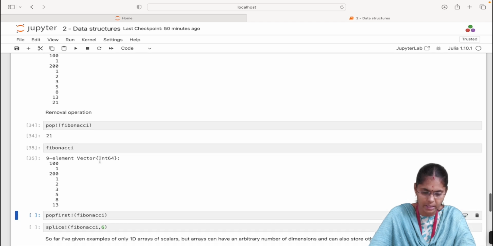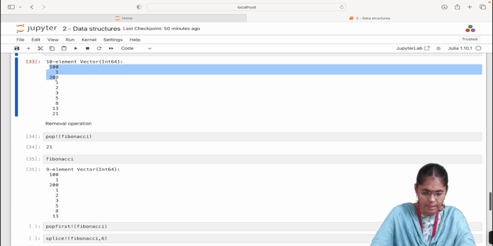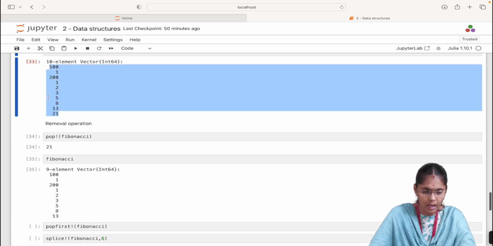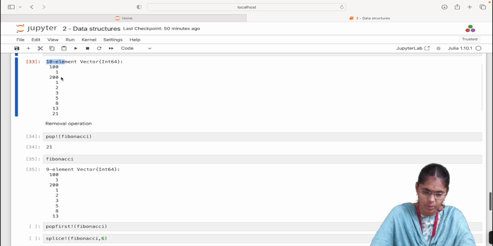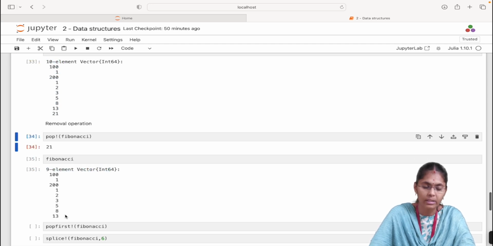Really, it is deleted. Now you see earlier it was 100, 1, 13, 21. Earlier it was a 10 element array, you can see 10 elements. Now it is a 9 element array because 1 is deleted, that too the 21 is deleted. So I'm having these elements.